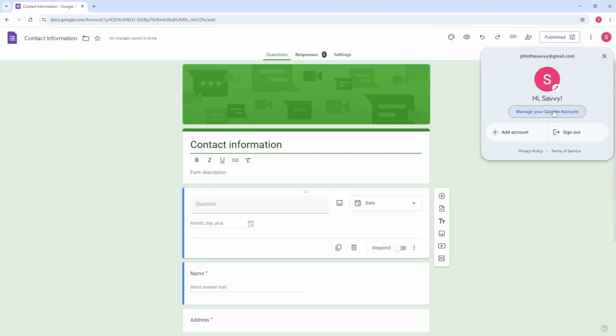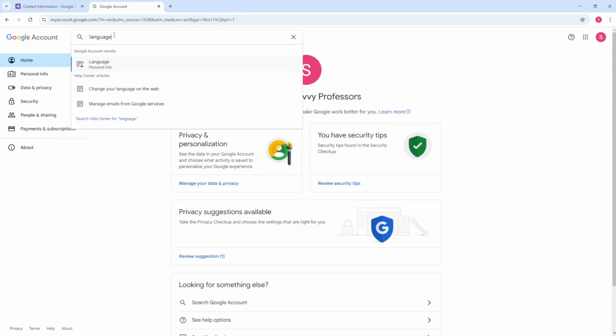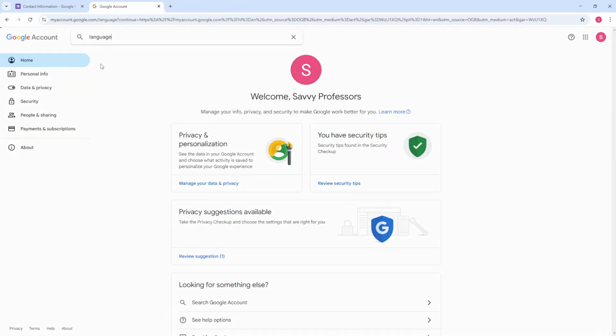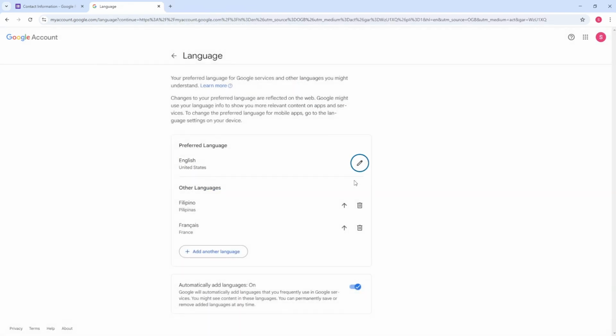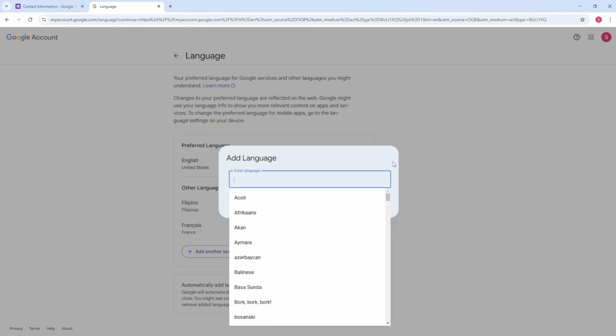After that, just simply select manage your Google account. And from here, just simply use the search bar and search for a language. And now from here, just simply select this one language personal info and select this pencil icon. Just simply select the language. So guys, from here, just simply add a new language in order for you to change the date.